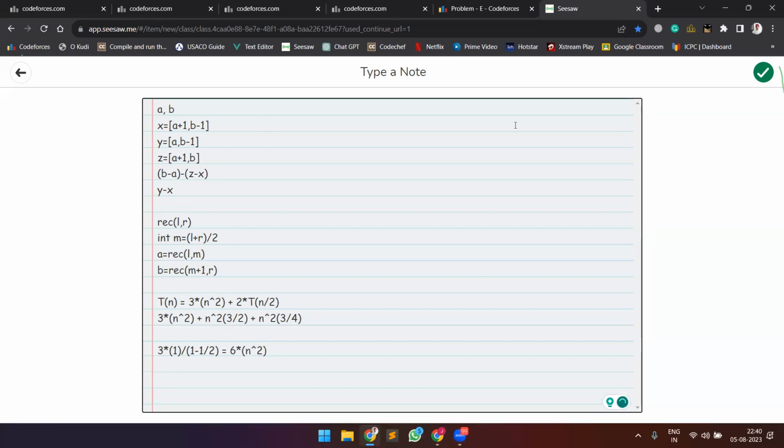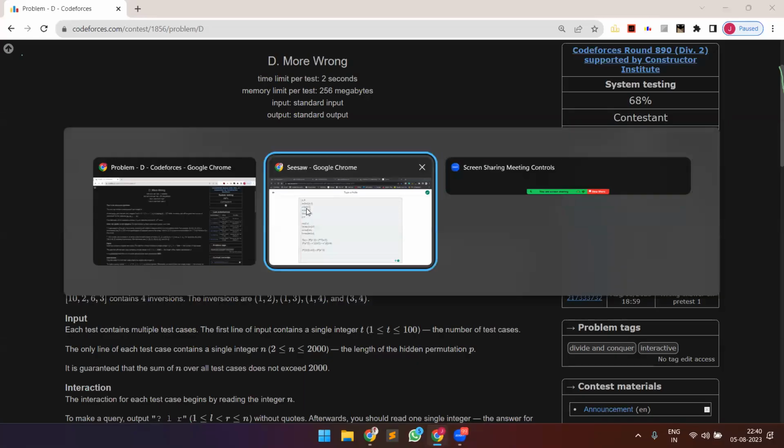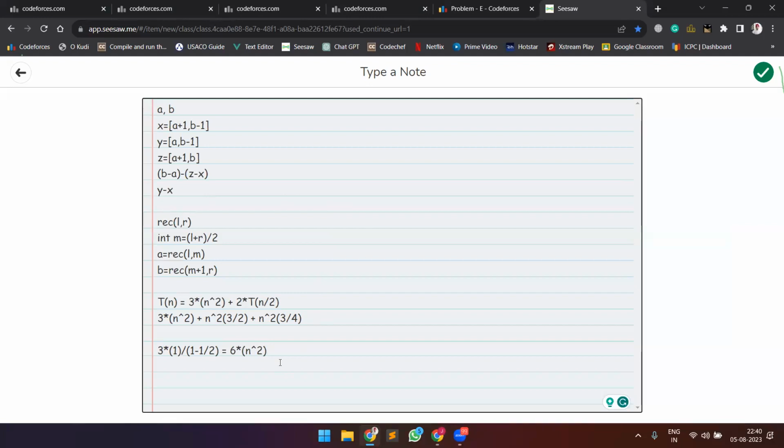But what is the maximum allowed limit here? 5n square. So the problem is that it would take more queries than permitted. So it would turn out to be a wrong answer. That's what happened with me. Actually, my first solution was based on these three operations, and the problem was that it took more queries.